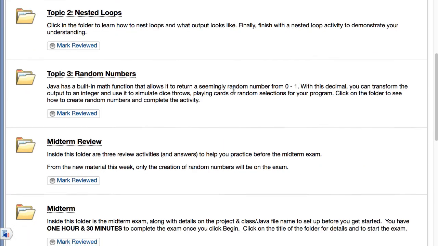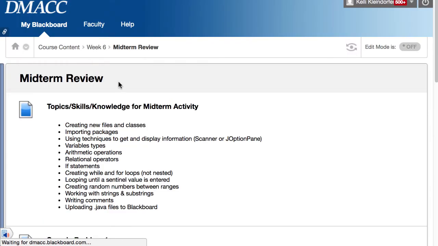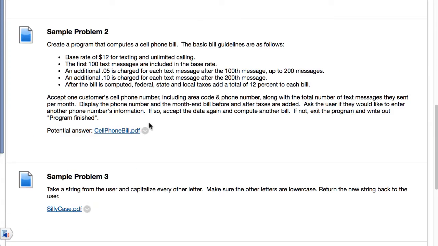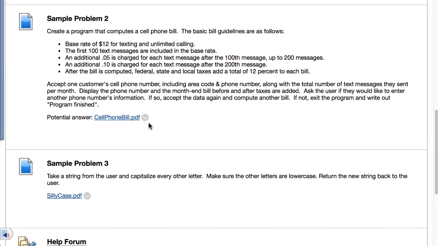The last thing we have going on this week is a midterm, and I realize it's week 6. It's really not a midterm per se, but we're going to knock this out this week so that we're ready to move forward. There are 3 activities inside of this midterm review folder where you can practice using the different things that you'll use to actually create the midterm. So if you can knock these out and understand what's going on, you're going to do great on the midterm.